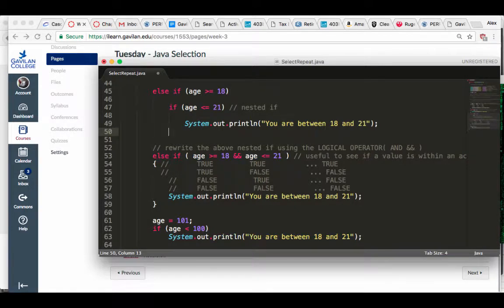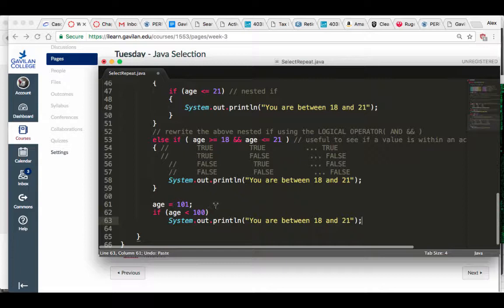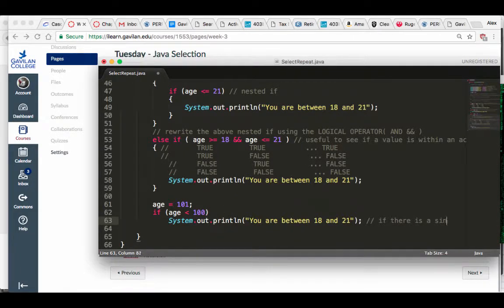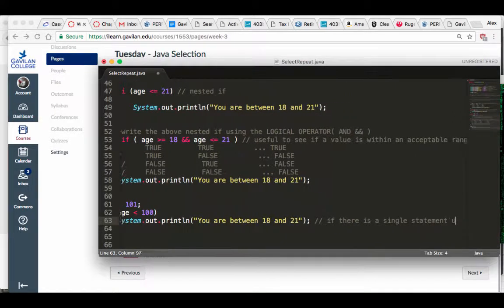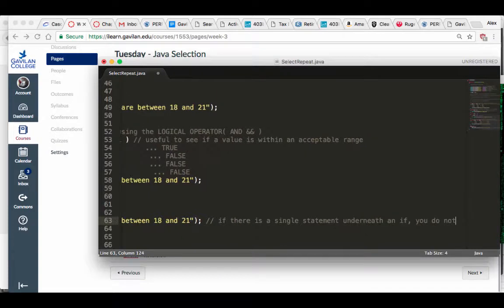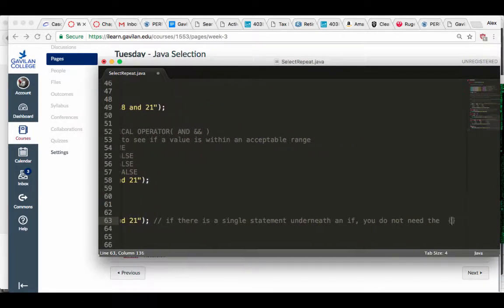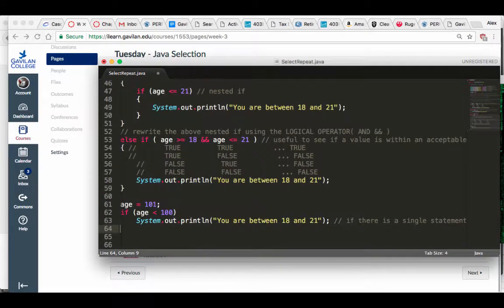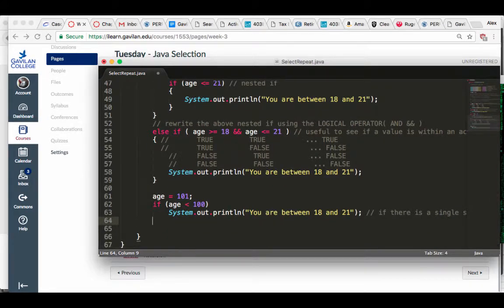And it would have worked just the same, because there's only one thing inside of this if, and that is this system out print line. But let's leave it the way it was. Alright, so I'm going to add a little note. If there is a single statement underneath an if, you do not need the curly brackets. It just cleans up your code a little. Okay, so that's going to be the first one.